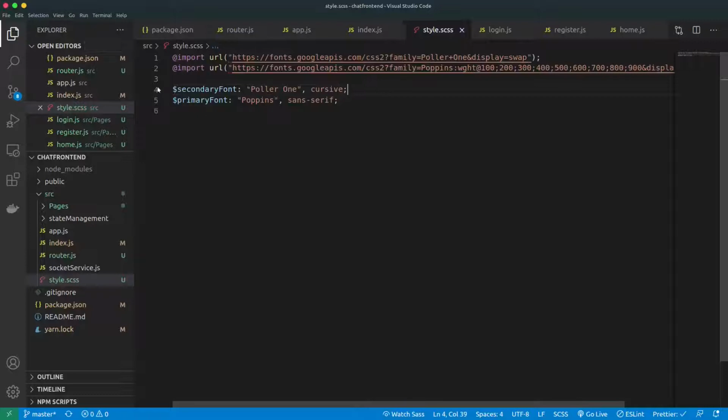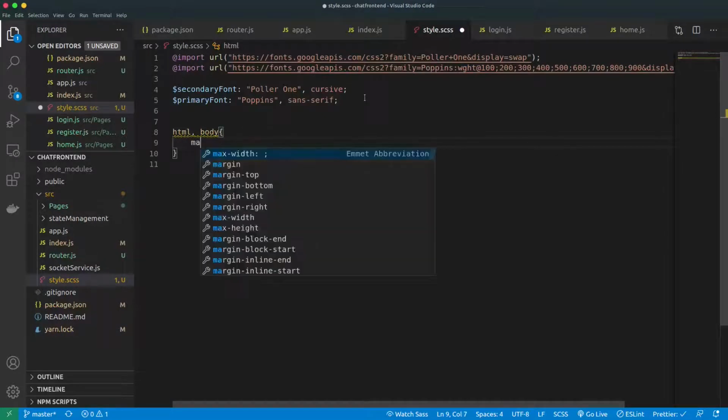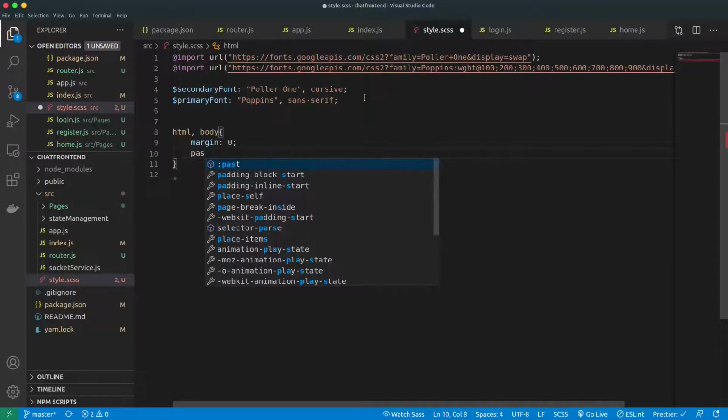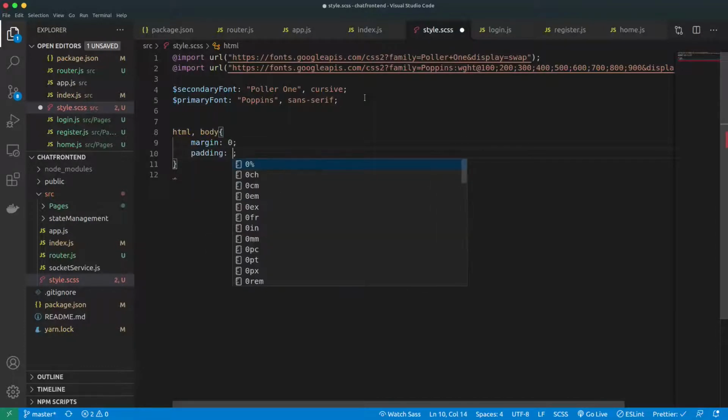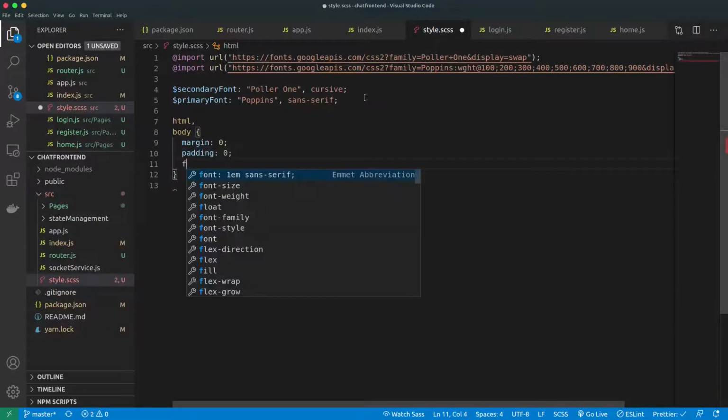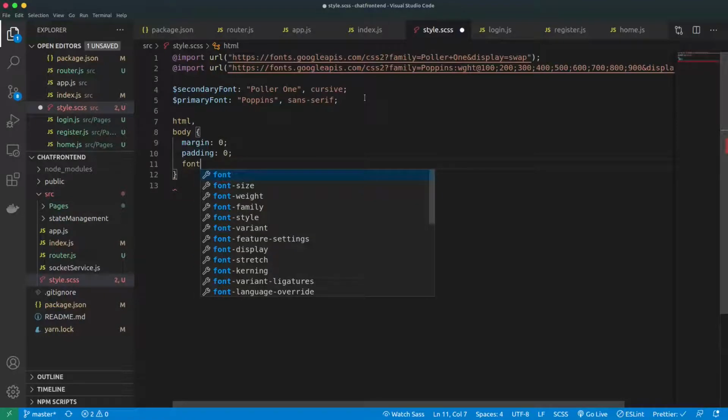Alright, so the secondary font is the Polar one, while the primary font is the Poppins. So the next thing we can do now is define the style for the HTML and body. So body. And here we want to specify the margin to be 0, the padding to be 0 as well. And finally, we want to specify the font family to be the primary font.